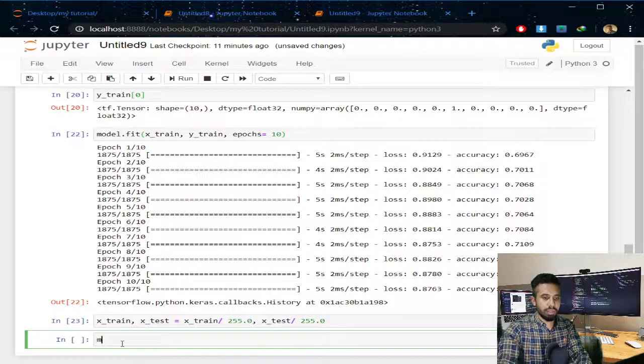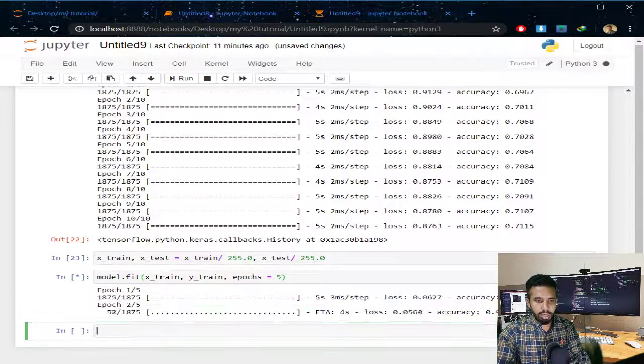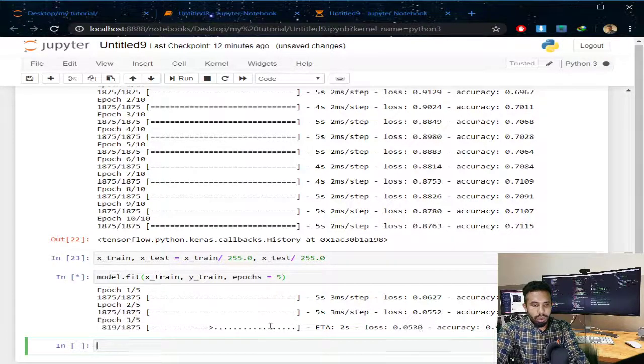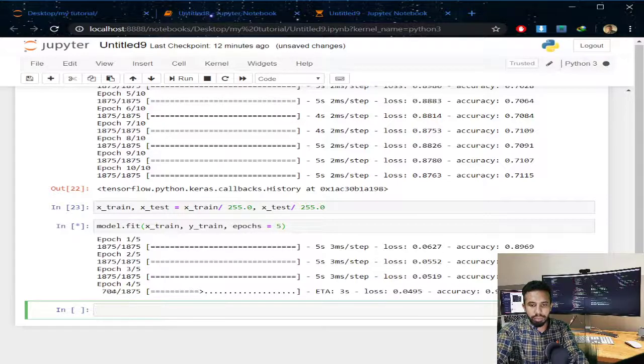So let's feed the model. So model.fit and pass x train and y train. So give epochs, let's give 5, and you can see now I am getting higher accuracy. Okay, so you can understand the value of normalization from here. Okay, I got a pretty good accuracy now.